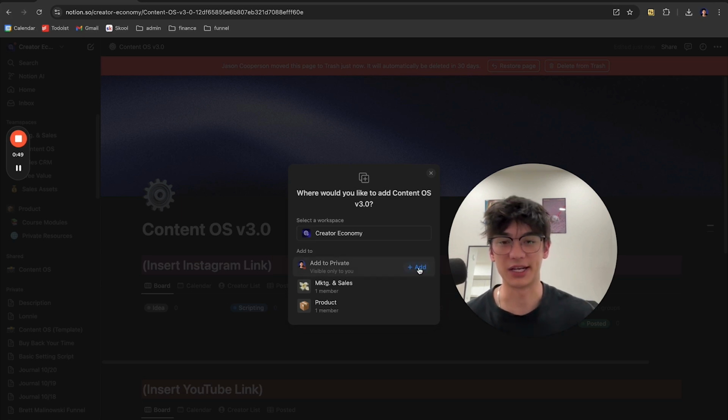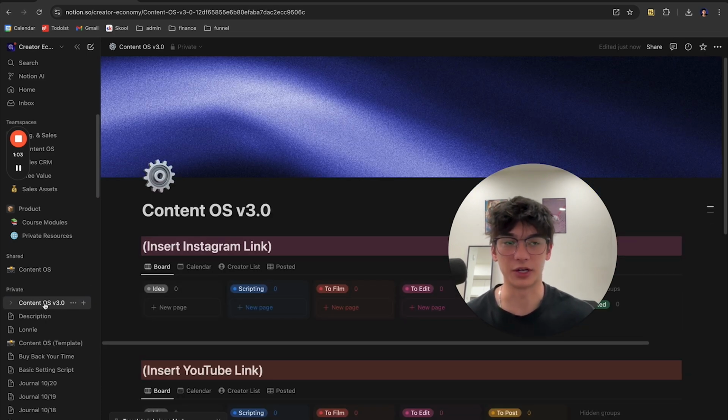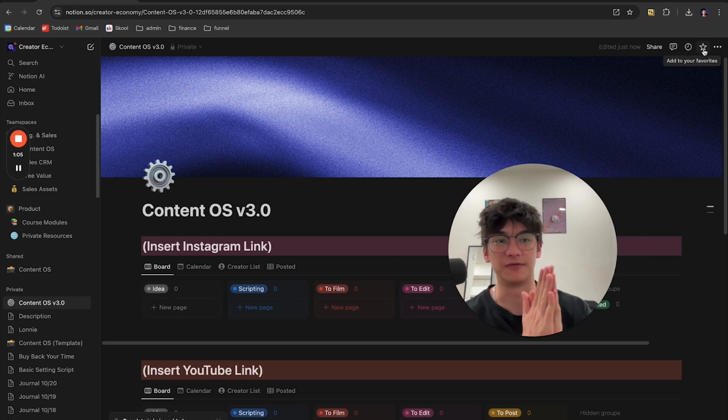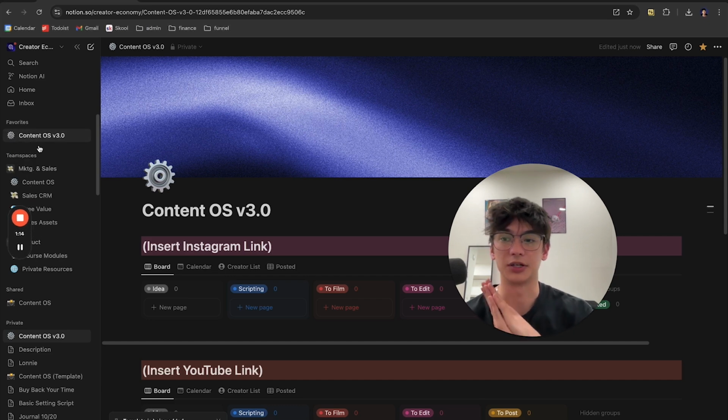You might have to sign into Notion at this step, but what I'm going to do is just click add right here, and you can see the template is being added, and it just got added in the lower right into my private Notion pages, okay? So then I'm going to click on it, go to the very top right corner, and click add to favorites. As you can see, that just added it to my favorites so that it shows up on the top left side of my sidebar and I know exactly where it is.